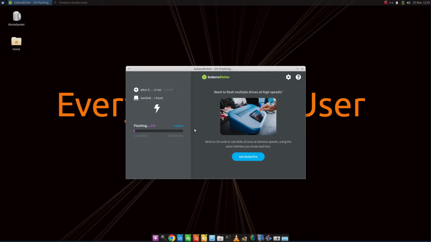And as with Windows, it will start to flash to the USB drive, and this is how long it's going to take. There's also a verification stage that happens afterwards, so that'll be another 2 or 3 minutes. So you can come back in 10 minutes and it should say flash completed.